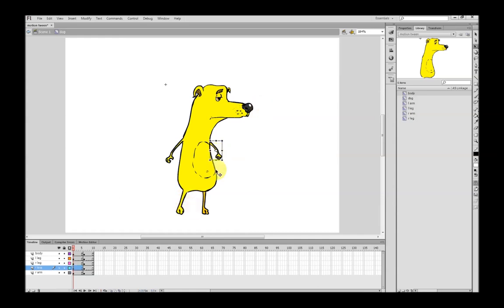So I'm going to move the left leg and the right leg and the left arm. So again, not forgetting to move this circle to the join there, and that acts like a joint, and then moving that till it looks right. Okay, so we've got our first piece of movement there.